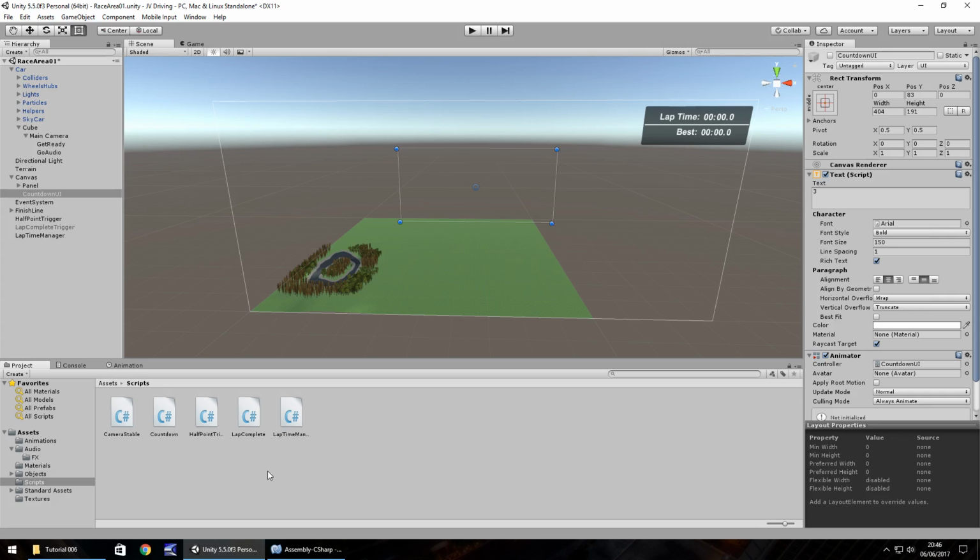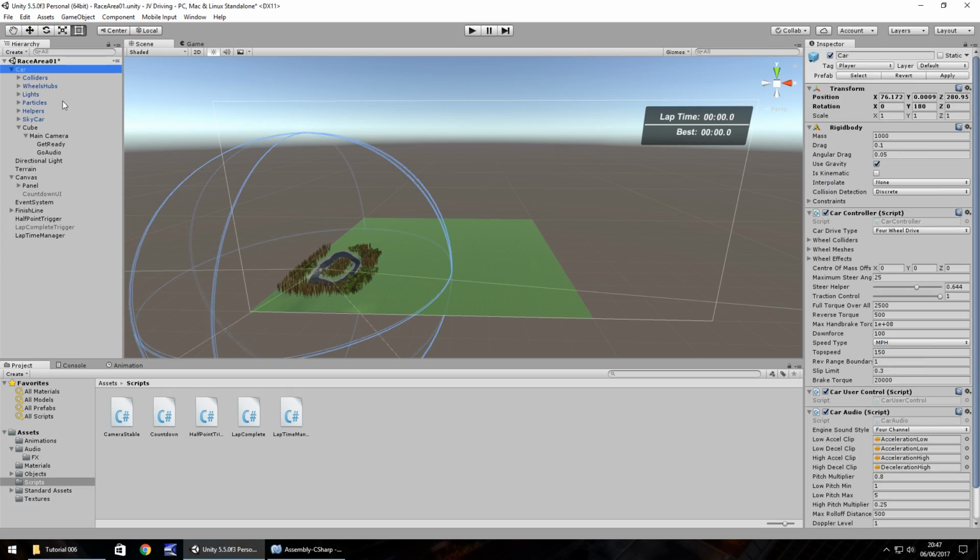Not specifically talk to each other, but they can be used within game objects. So to do this, on the car itself, I am going to go to the car controller script and I'm going to disable it. What this will mean is that if we press play now, we could not control that car, because this particular script in the inspector panel has been disabled.